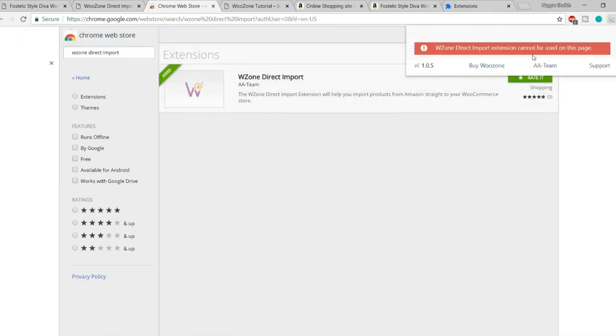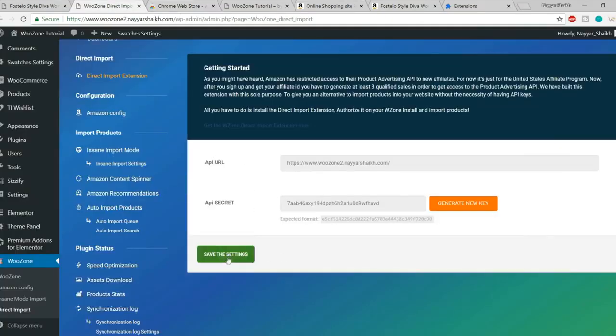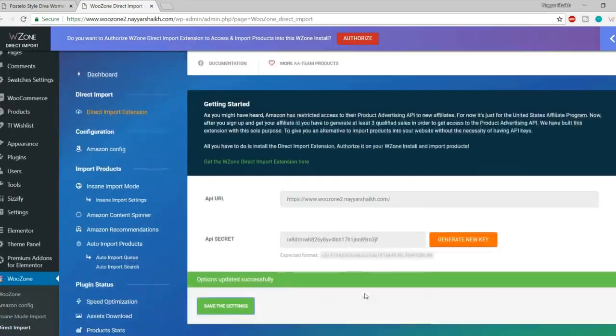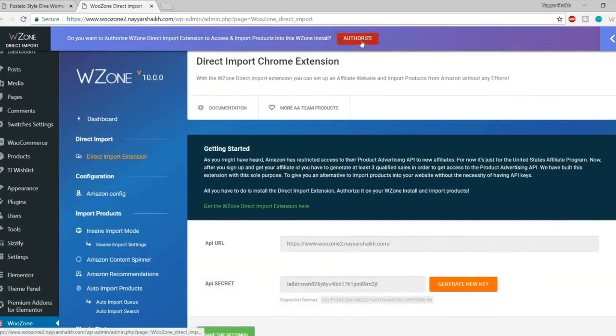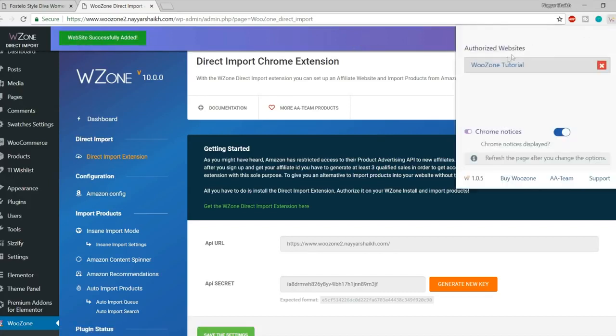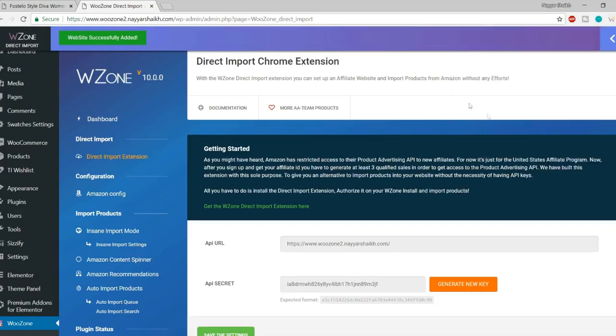Now let us click on save settings. As you can see, it says options updated successfully. Now at the top you'll see this option which says authorize. Very important, make sure you click on this authorize button. Now it says website successfully added. So very good. Now we can import products from Amazon.